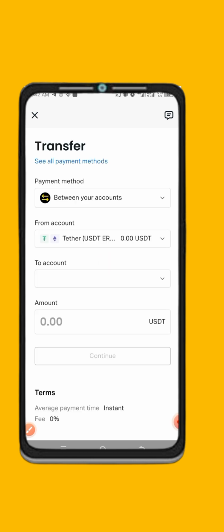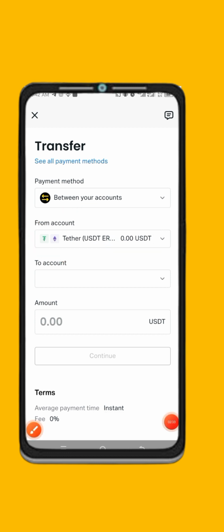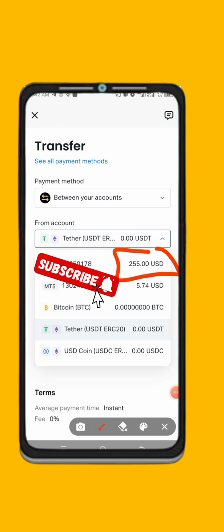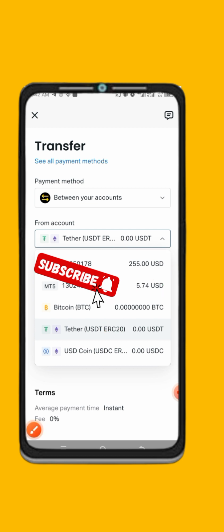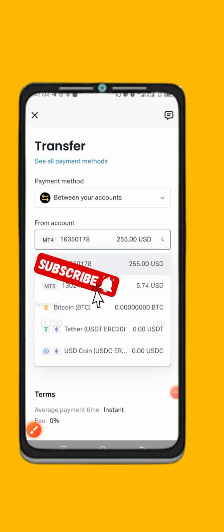So I'm transferring from which account? This is showing from which account. You cannot transfer from this account because it is zero. So when I click the go down arrow here, you are going to see that I have so many different accounts, but there's this account that has $255. There's this account that has $5.7, and some of the other accounts are having zero. So I'm going to transfer from this very account.